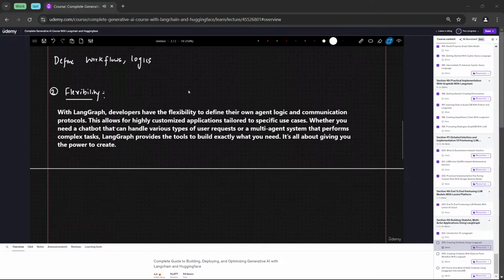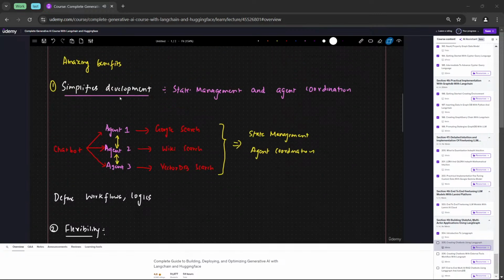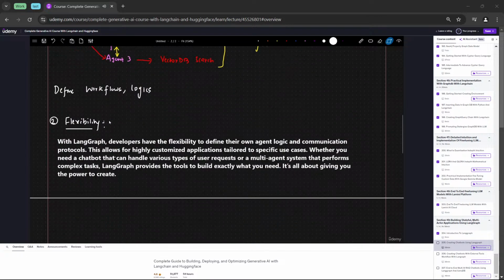With respect to flexibility, as I said, the kind of logic you can write will be quite amazing. You'll see how granular the logic can be for each and every agent that you create. I'll be showing you this as we go ahead with one very good practical example.